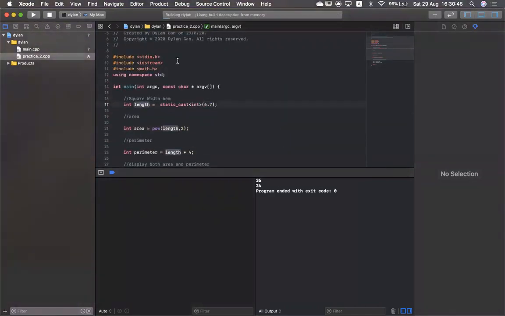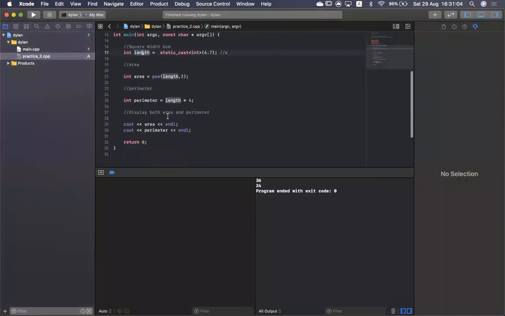It will give me the same result because when you cast 6.7 to an integer, it basically rounds down, so it becomes 6. So your length here is 6, the same as what you just said. The value 6 is stored inside length, and then we do length to the power of 2 and length times 4. So 6 times 6 is 36 and 6 times 4 is 24. Basically it's the same thing. Going back to your slides.